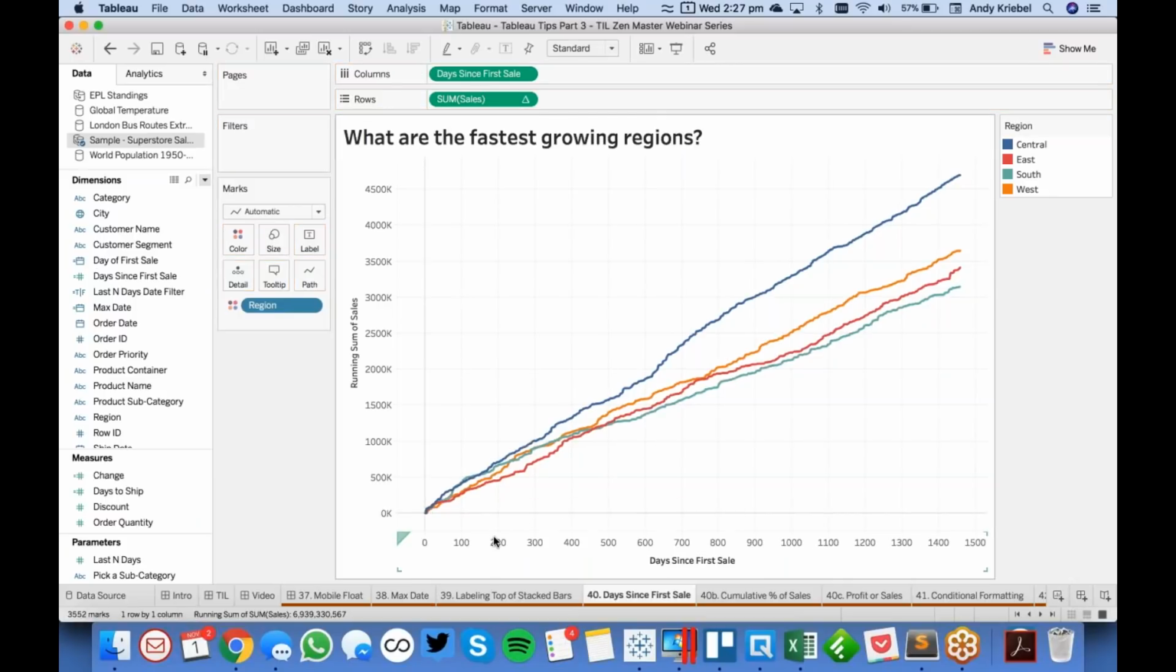So now instead of showing the actual date at the bottom, it's showing which one has grown the fastest. So in other words, when I hover over, I can see how many days it's taken them to get to where they are. So you can see they all started about the same. Then it looks like the central region took off a bit while the others grew at a pretty steady pace.